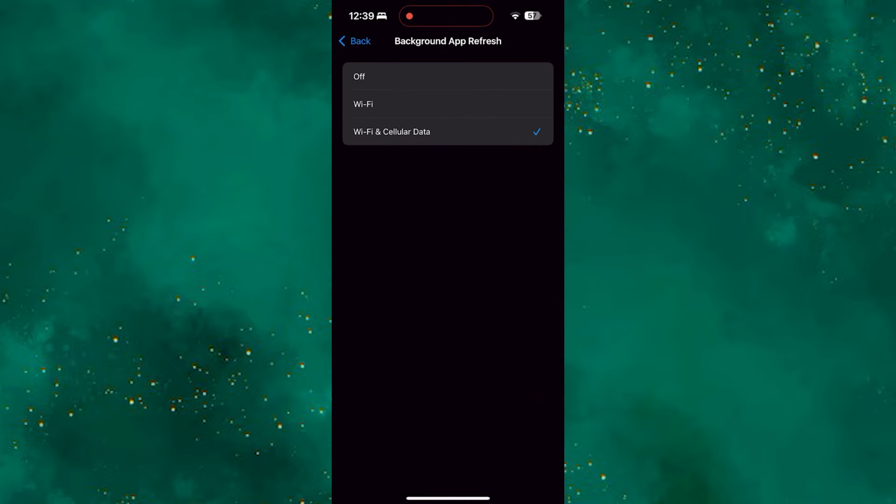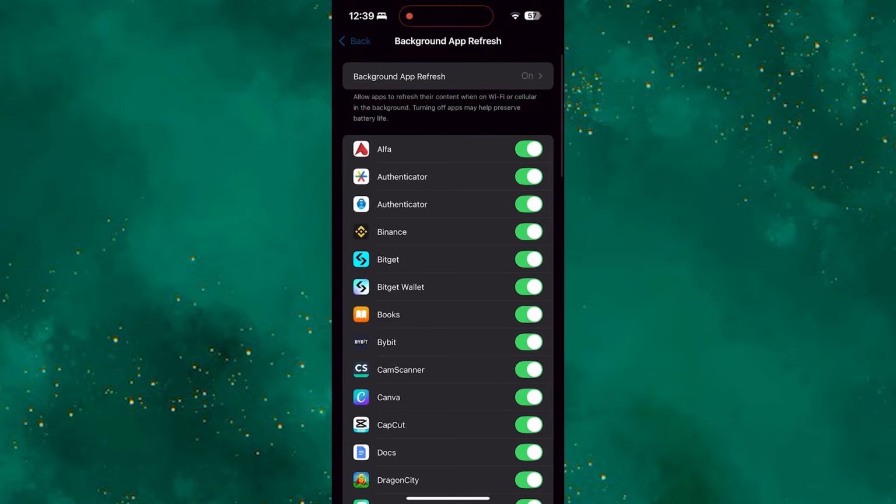At the top of the screen, tap Background App Refresh once more. From the available options, choose Wi-Fi and cellular data. This gives your apps the ability to stay active and updated using both types of internet connections.